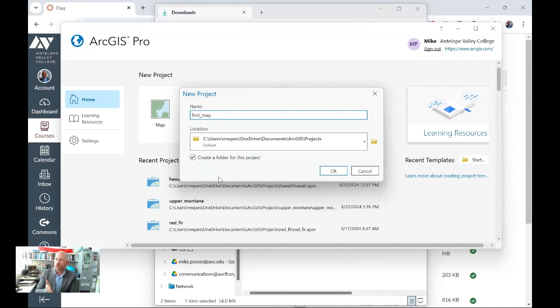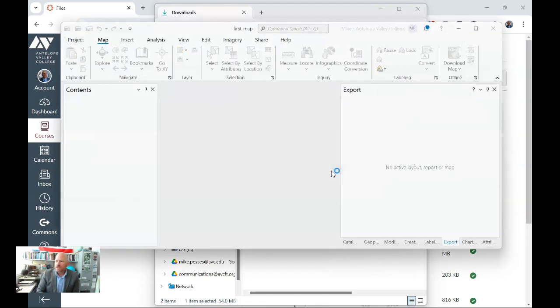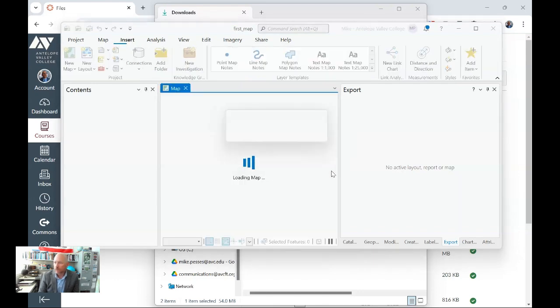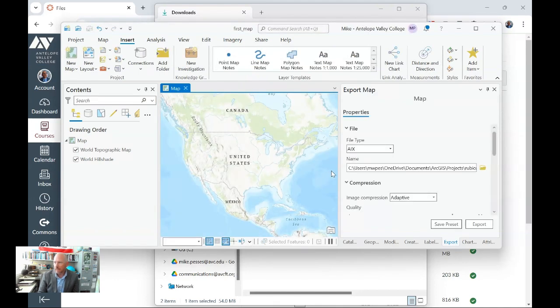All right. First underscore map is the name. The location, we keep it in our documents folder and in the subfolder called ArcGIS, and a subfolder in that called projects. And we're checking create a folder. And once you got that, hit OK. And it'll do its thing, and it's going to save this folder and generate some stuff, and it's going to open up to this generic map. We'll wait whenever you're ready. Here we go. Beautiful. Okay.